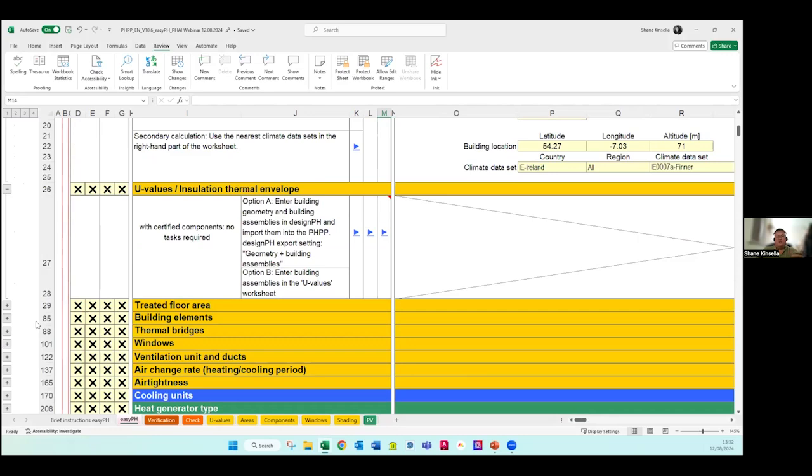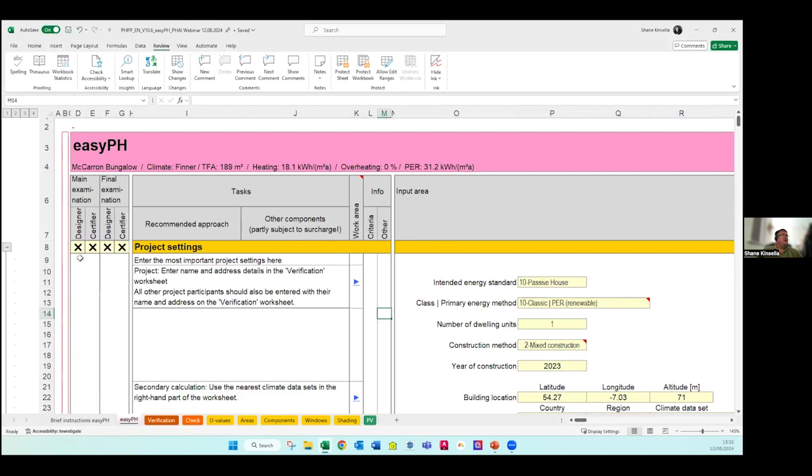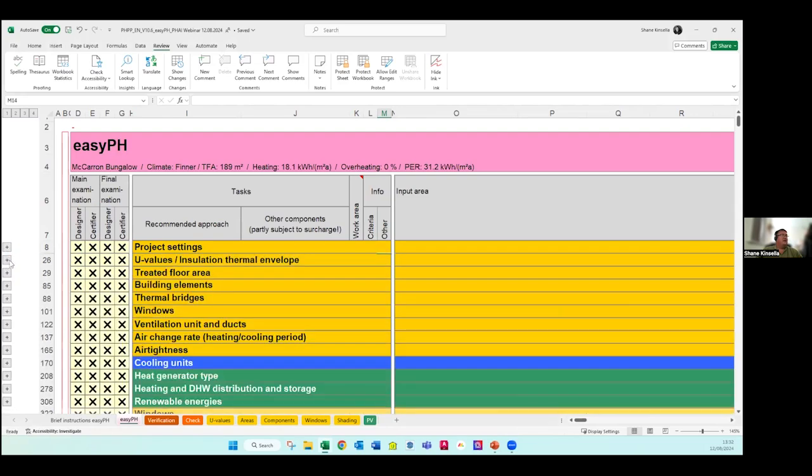On things like thermal bridging, there may be a surcharge because there's quite a bit of extra work when you have to add a lot of thermal bridges. So again, discuss that with your certifier. The general process here is that you have 4 little X's along for each section of the easyPH tab, and within that there are 3 options. You can hit the X, which means not completed, fairly straightforward. You can hit the bell, which means it's due for review, and then you can select the tick to confirm that it's complete.